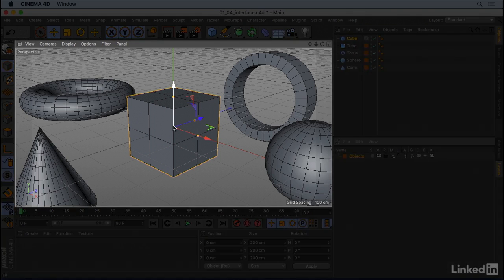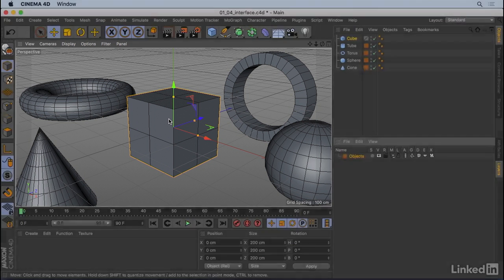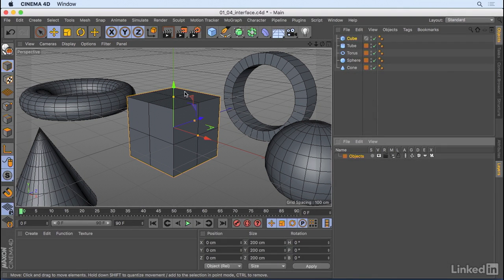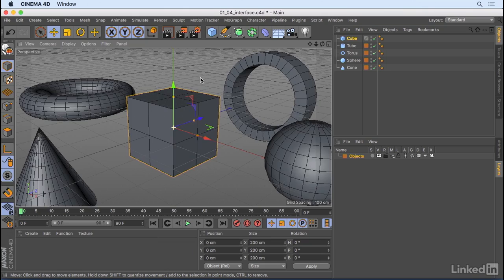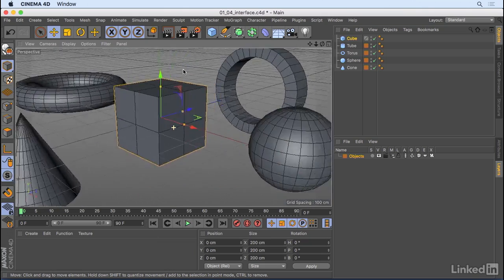Now this is the viewport. Now, this is the most important section really, because this is where you see all your objects. And to navigate around here, it's as easy as 1, 2, 3. It's a very good way of remembering how to navigate because you use the 1, 2, and 3 buttons on the keyboard. So if we press 1 and hold it down, we can move around our scene.